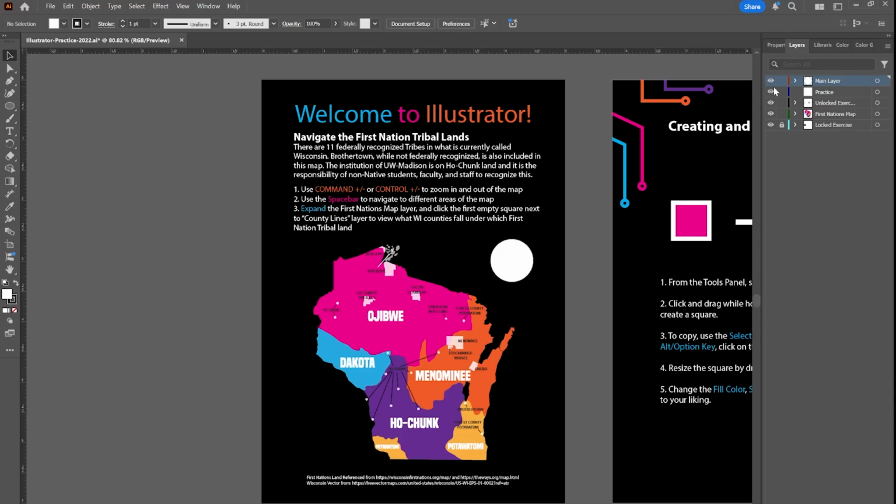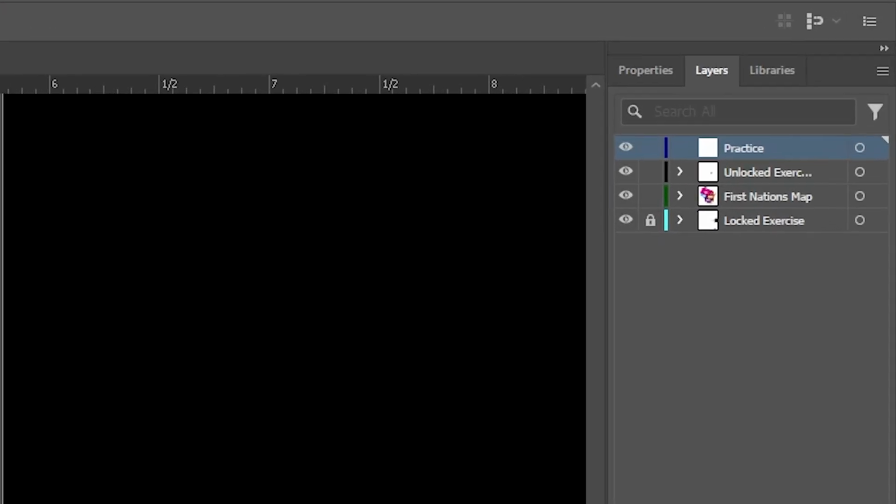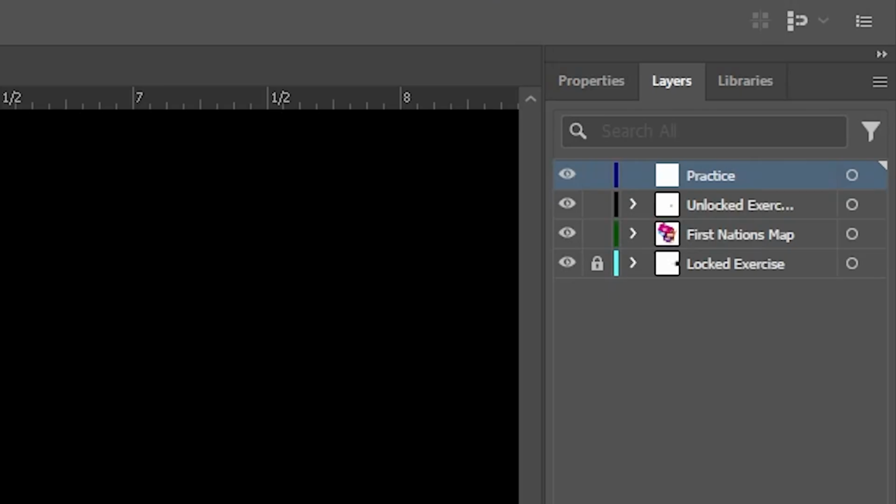Now, if we click on the arrow, you'll notice how Illustrator automatically creates a sublayer for the shape. This keeps elements grouped under their main layer, making it easier to stay organized. Throughout this exercise, we will work within the Practice layer. To do this, we go to the Layers panel and select the Practice layer, which is the one right here.